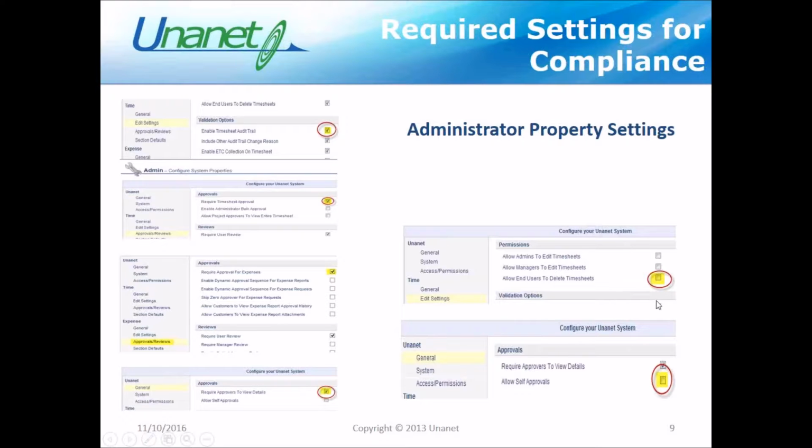And then a couple other settings that are used are that we wouldn't allow an end user to delete a timesheet. So you see this box is unchecked. And of course, it would not be compliant with DCAA requirements to allow an employee to self-approve. So we would not check that box.